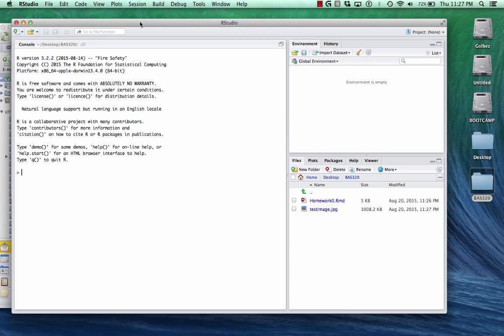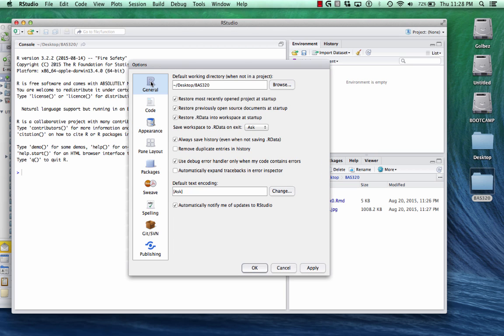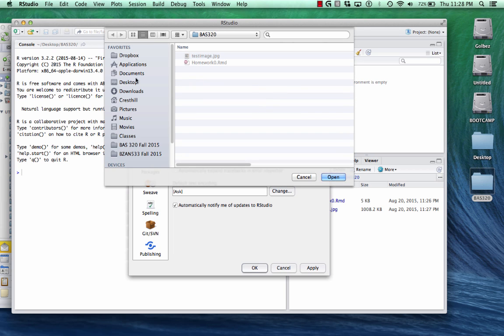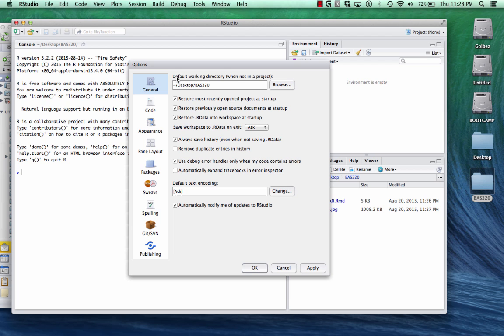Now the first thing I'm going to have you do is to set it up so that the folder that RStudio is looking for files in is actually your BAS320 folder. Otherwise, it's going to be looking for files in a different place. It's not going to be able to find them unless you actually put them there. So we're going to go into Tools and Global Options, and we'll make sure that this General tab is selected, and you're going to click Browse here to navigate to your BAS320 folder. So mine is on the desktop, so I'm going to just click BAS320 once, that folder. I'll click Open, and I see that the path to that directory is there. So I will click Apply, and then I'm going to click OK here.